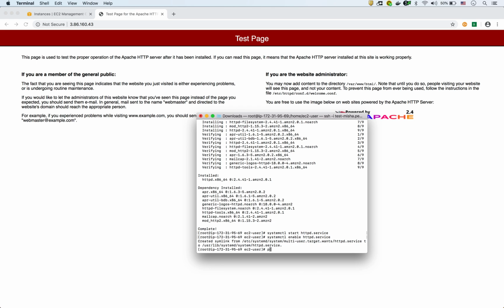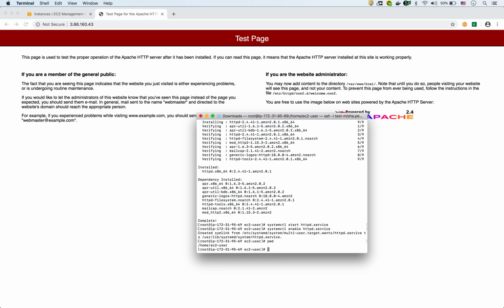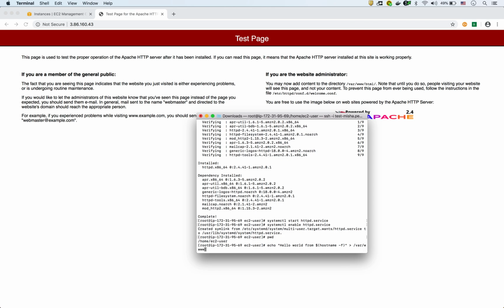So we're going to do this. We're going to run the echo command, and it's going to say echo hello world from, and then it'll say the host name that EC2 instance is. So this will be useful when we do load balancing. We'll be able to see exactly which EC2 instance is actually serving our request. So this will give us the unique host name of that EC2 instance. And what we're going to do is put that in /var/www/html and then index.html.